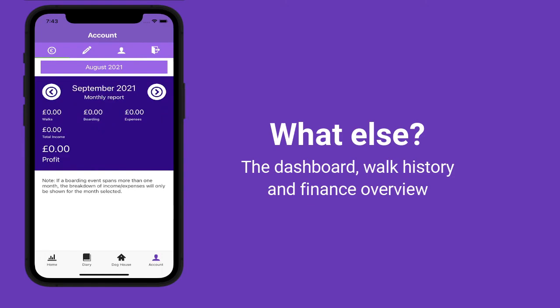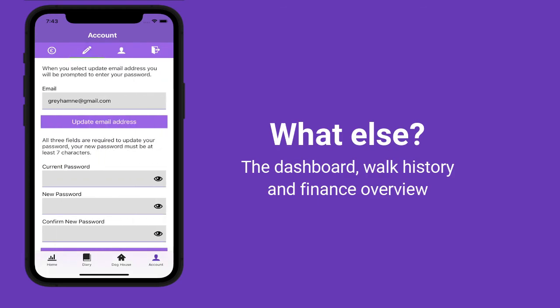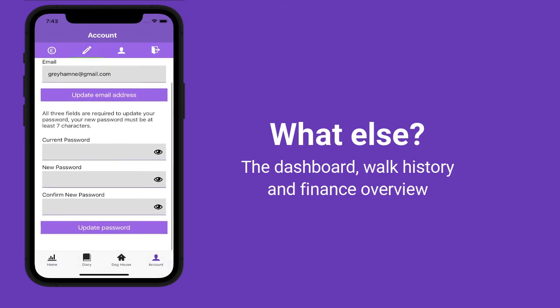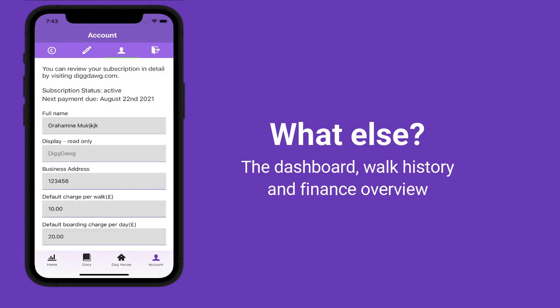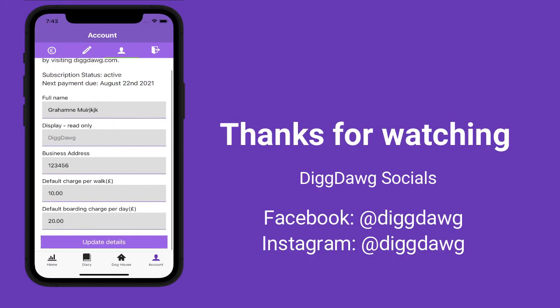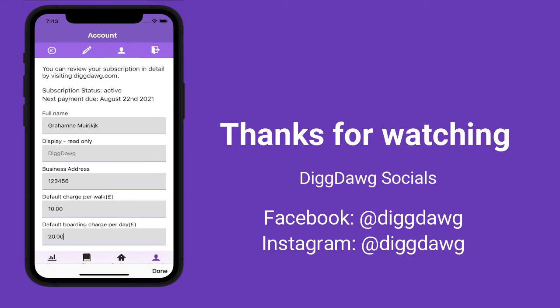Again, the account section is pretty self-explanatory. You can edit things like your passwords and your personal details. You can also edit the default charge per walk and the default boarding charge per day as well, so that's not locked in.